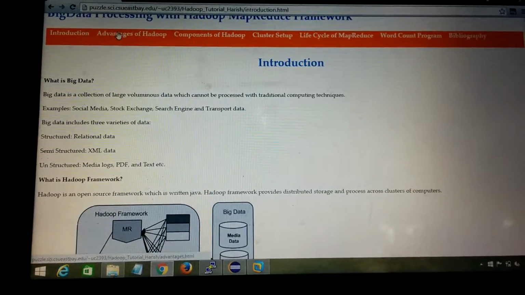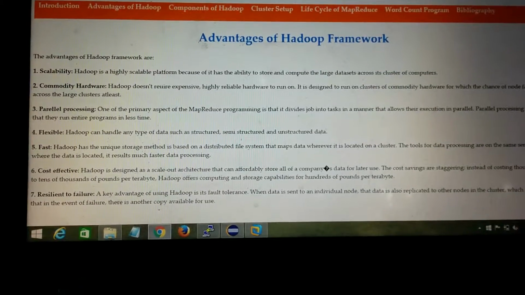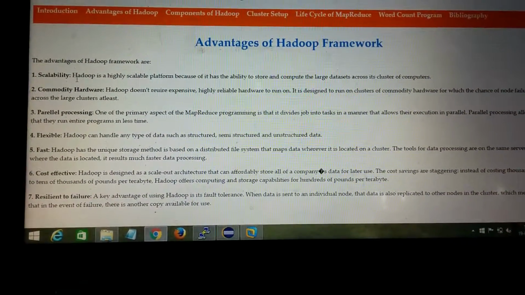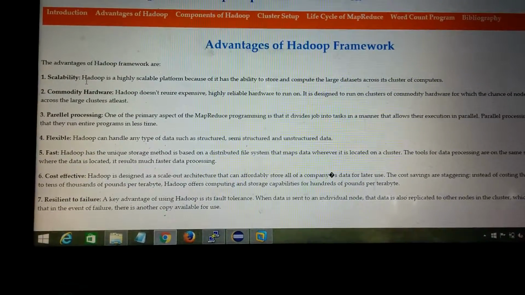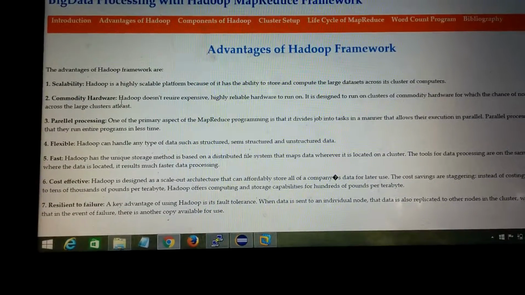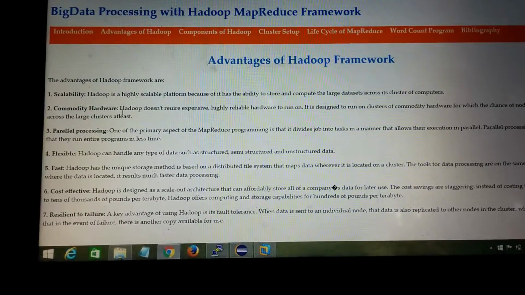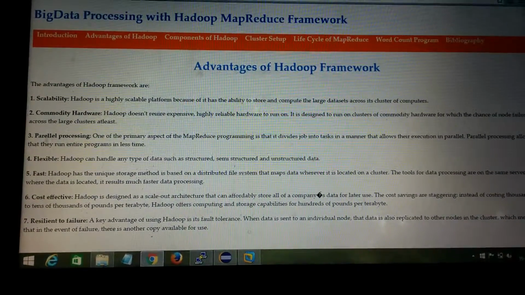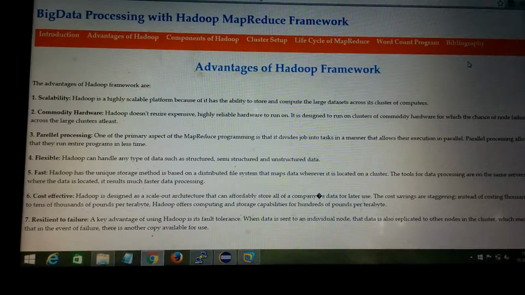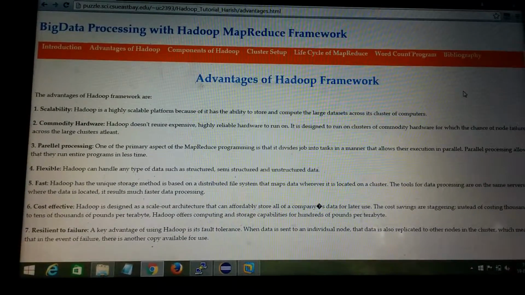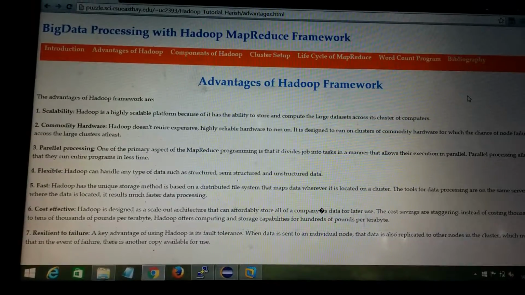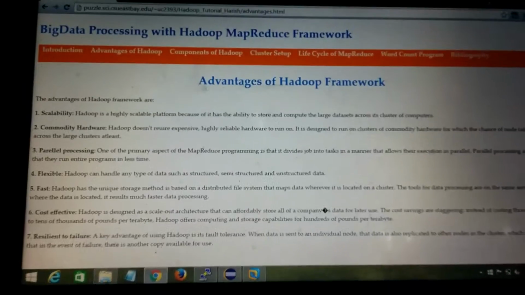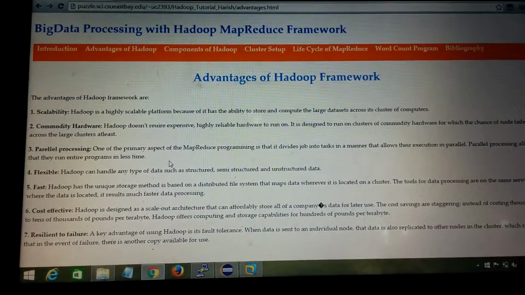What are the advantages of Hadoop? We have several advantages. Scalability: it has the ability to store large data sets over the cluster. Commodity hardware: it runs on very inexpensive hardware, and is highly reliable. Parallel processing: the job will be divided into tasks, the execution runs in parallel, and the job execution happens in very little time.